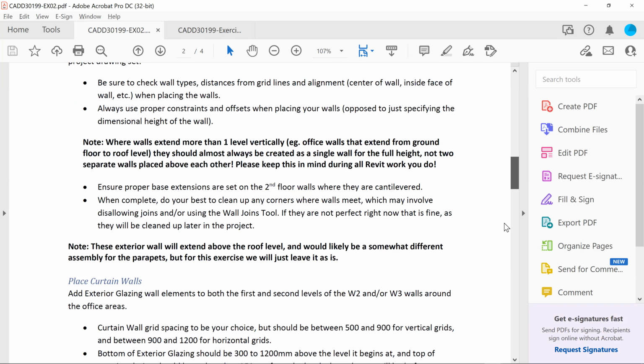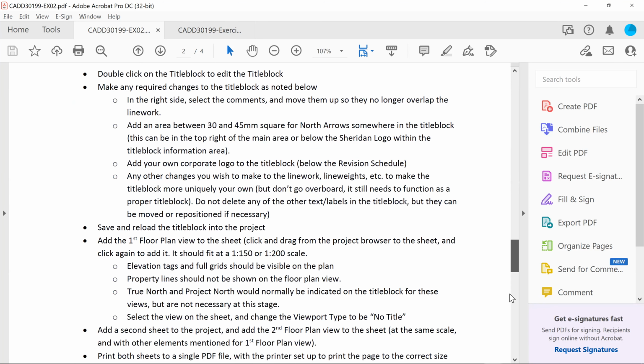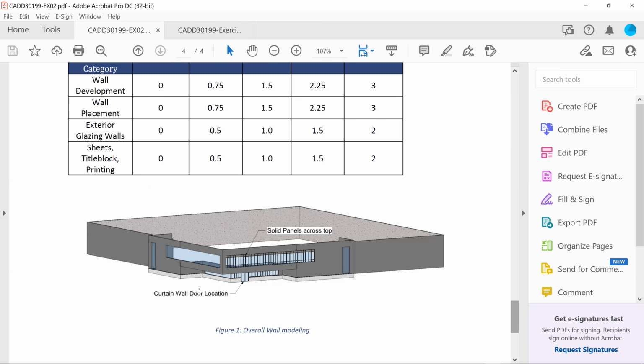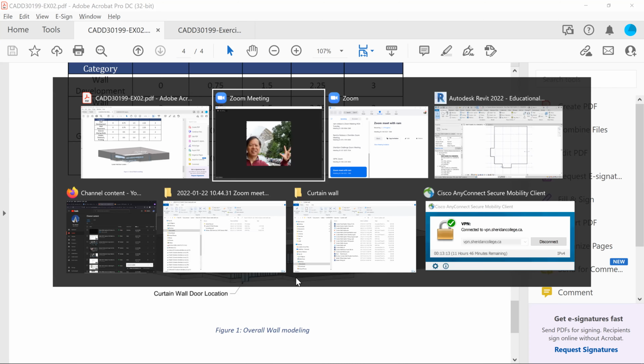Now, if we look at the picture here for this exercise, we see that at the ground level, this part of the assembly of walls only go up to the second floor level. So we can definitely bring that down. And then lastly, we're going to add this wall right here, which is a W2 wall. So we're going to do that now. Let's go back to our Revit.